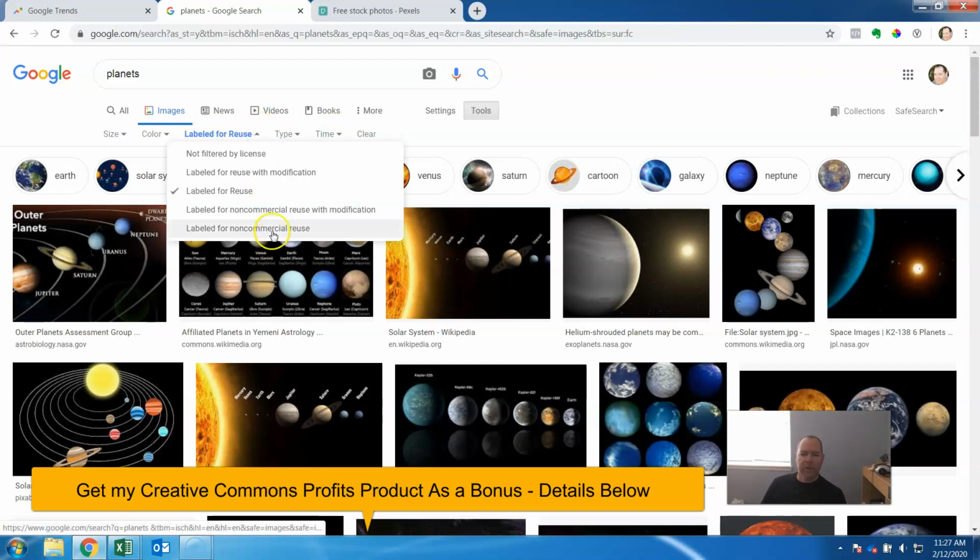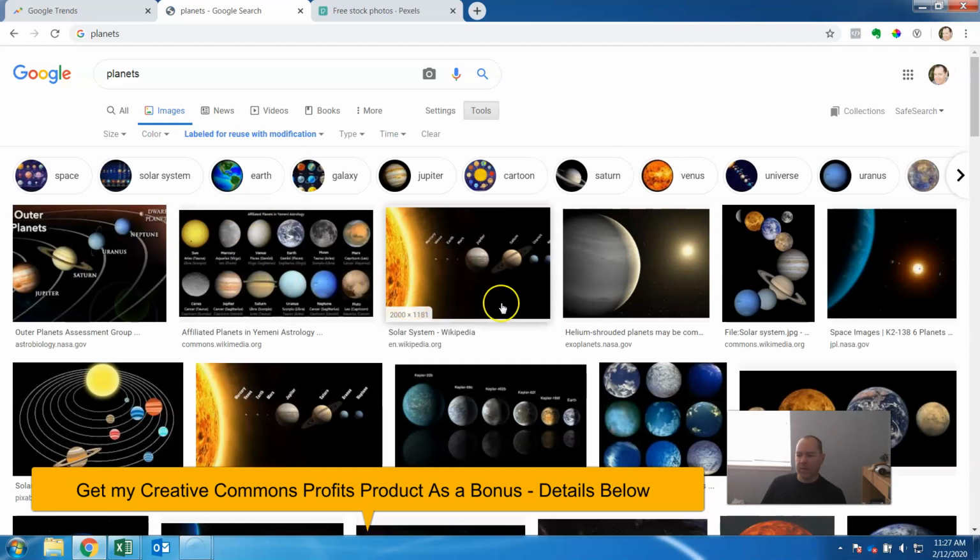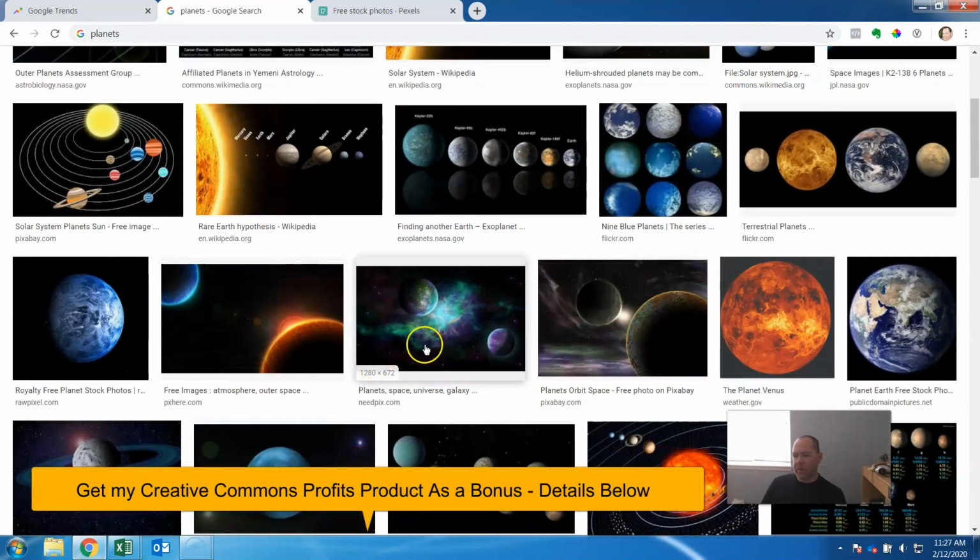Now we could go with reuse with modification. That's even better, right? This means you could put filters on it or put words on it or that kind of thing, and then use them for social media, for example. So there are so many ideas that you can use public domain information for.